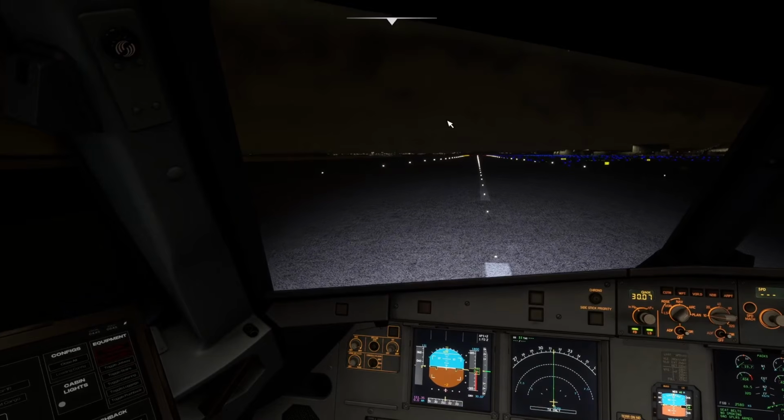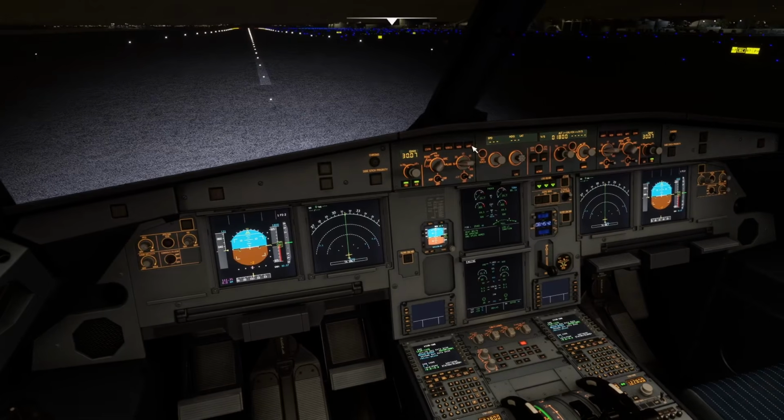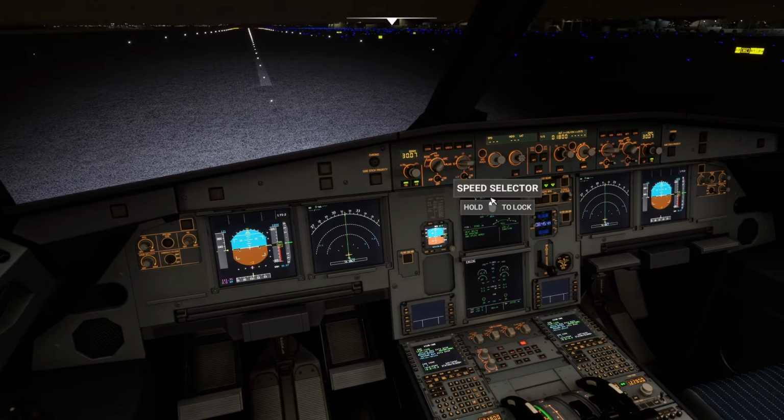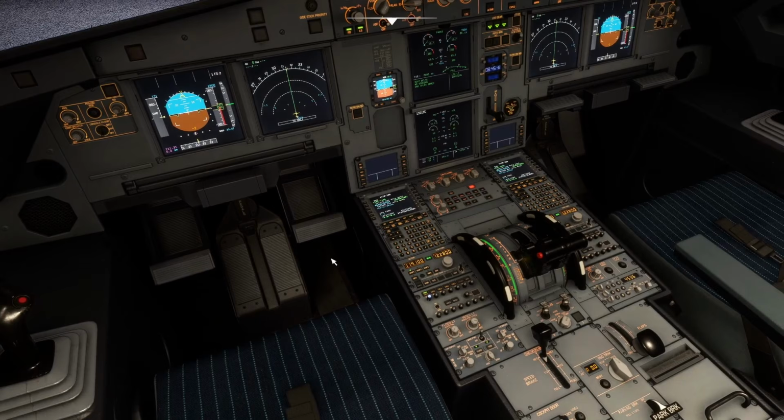We have come to a complete stop. We can now take it. What we can do is we can disconnect the autopilots and bring the throttle a little bit up.